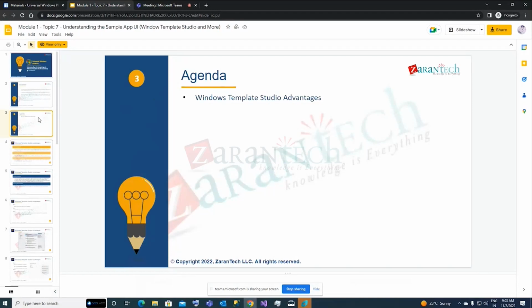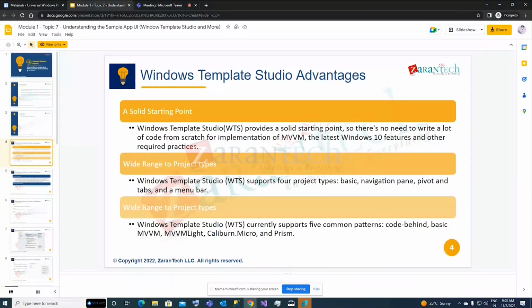So what is it? Windows Template Studio. Windows Template Studio provides a solid starting point. So there is no need to write lots of code from scratch for the implementation of MVVM, and the latest Windows 10 features and other required practices. So basically, I think all of you know about MVVM.